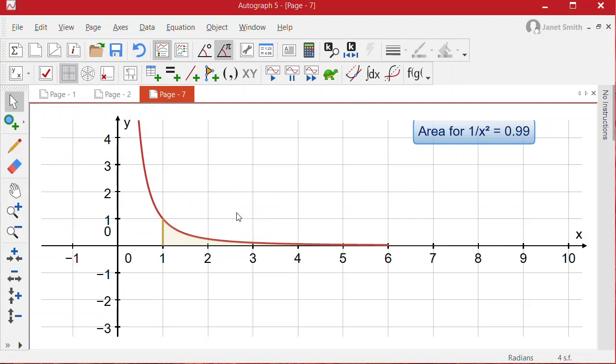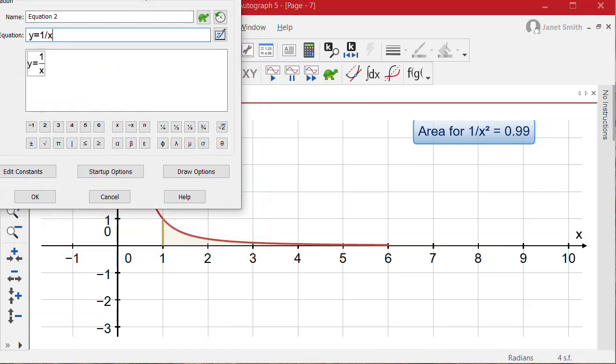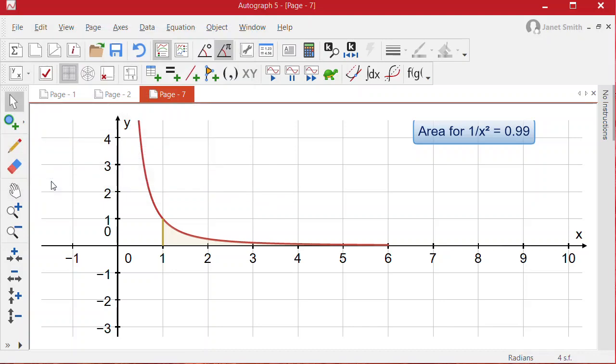So let's compare that now with y equals 1 over x. When x is 1, 1 over x and 1 over x squared are the same value. And then what happens as x is bigger than 1? Is it going to be above or below? We can have a think about that before we plot it. If I plot that, we can see it's actually above, so it's a little bit bigger. So the area between 1 and infinity is going to be a little bit bigger than 1.